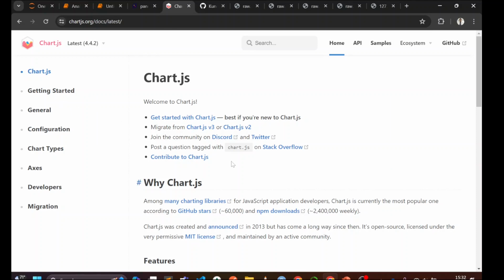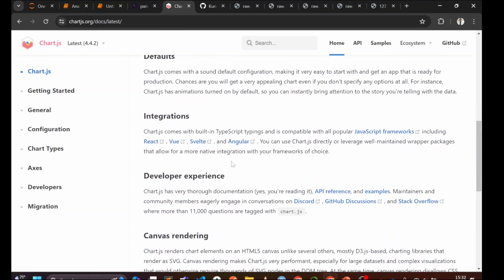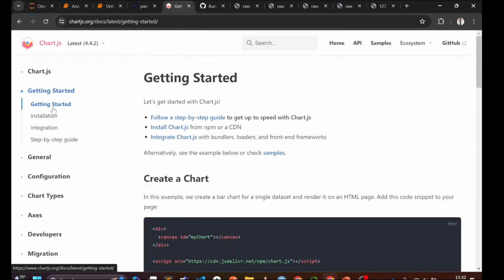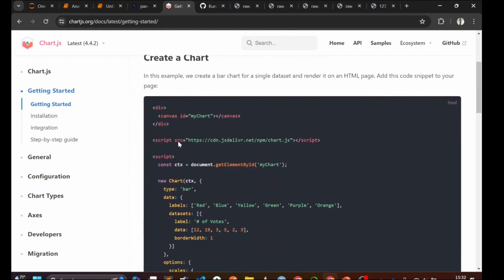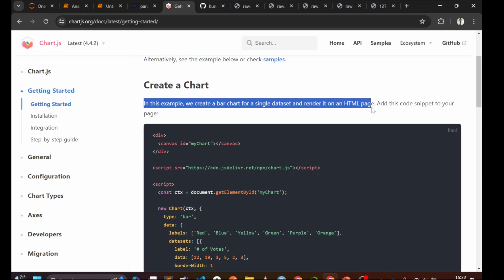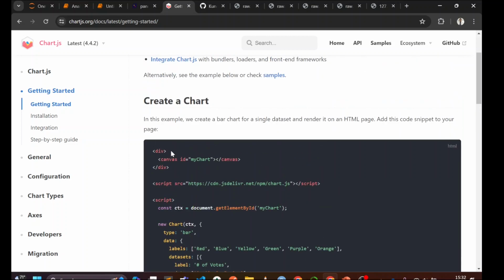They have different kinds of things. Now you can go through. Let me click on Get Started. What we need to do is include some code. In this example, we create a bar chart for a single data set and render it to an HTML page. Add this code snippet to your page. So I'm going to copy and paste one after another.